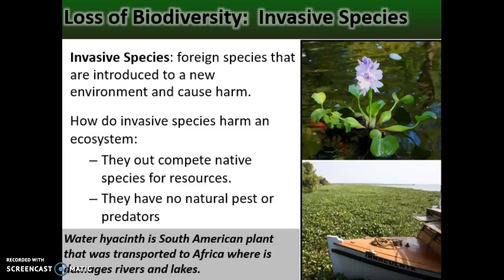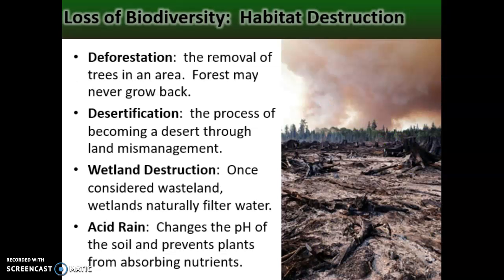The second way that humans reduce the amount of biodiversity that I want to talk about today is habitat destruction. And habitat destruction is actually the leading cause for species going extinct. And we destroy habitats in a number of different ways. The first is deforestation. And this is just the removal of trees in a certain area. Now, people always had the idea that you can cut down a tree and then just plant a tree or two and the forest would be fine.